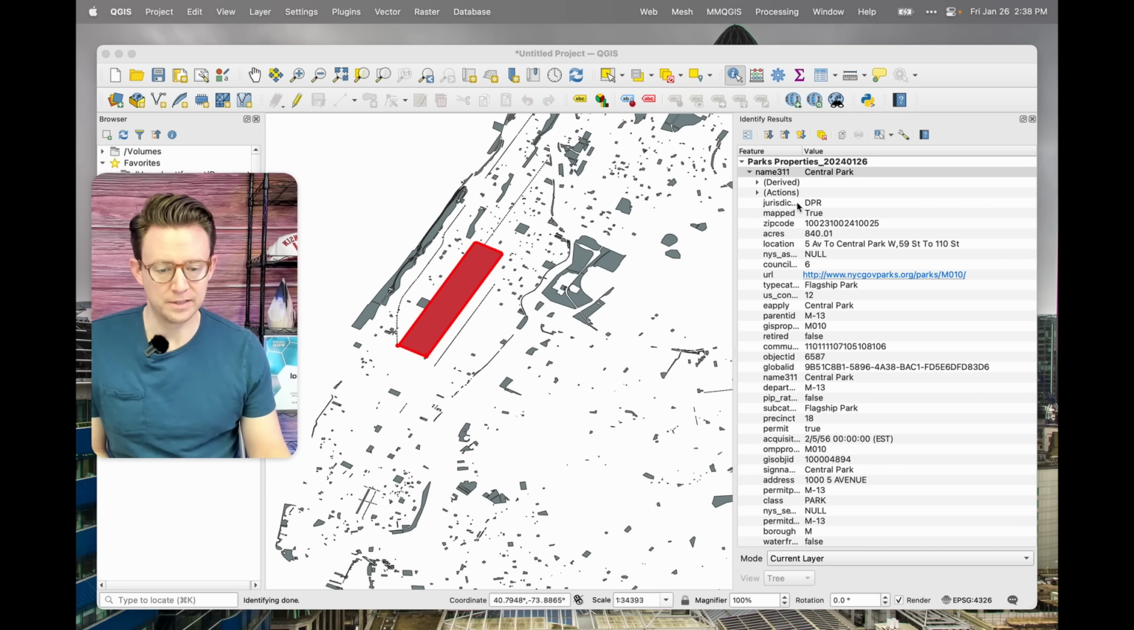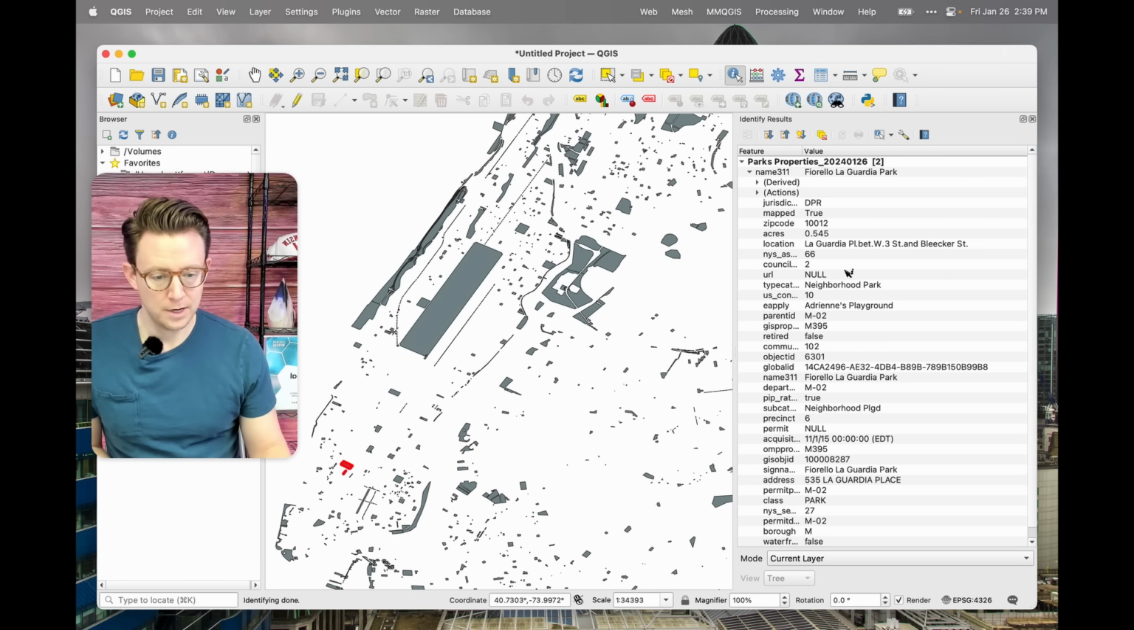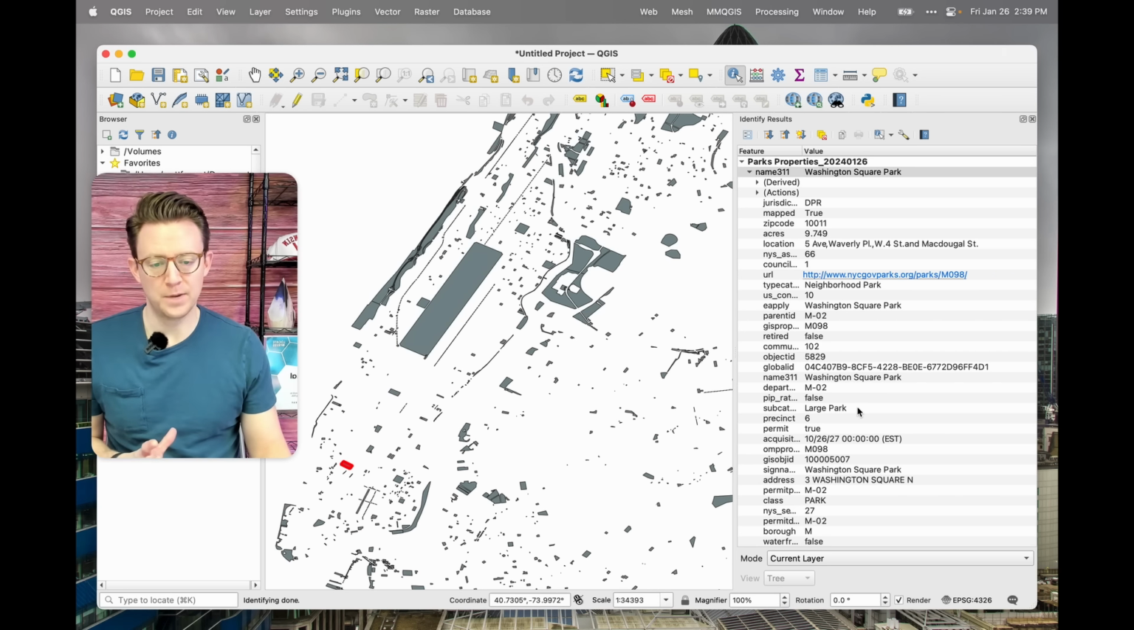So this is the properties of that data set. You can see that there's a jurisdiction. Is it mapped? What's the zip code it's in? All this different information. You get a URL link to the actual park site. Here's obviously the name, we know Central Park. Is it a category? It's a flagship park. Where it runs to, all of these different information about this individual park. So we can keep moving around and looking at other parks as well. If you want to click down here, it should be Washington Square Park. You can get the streets, once again, all this other information about that.